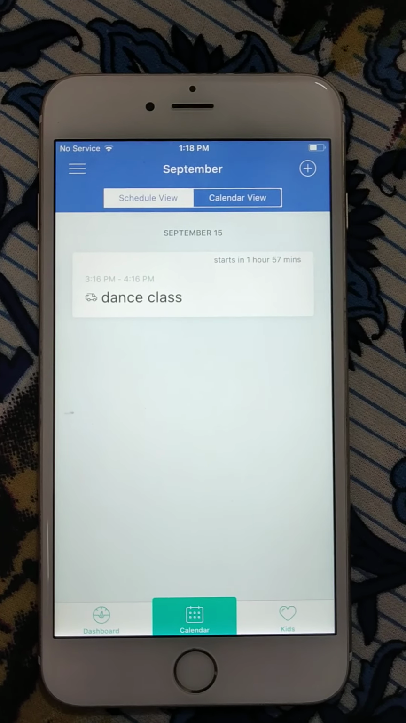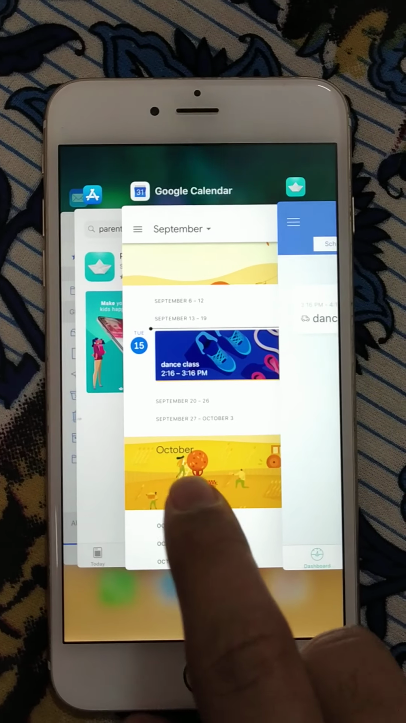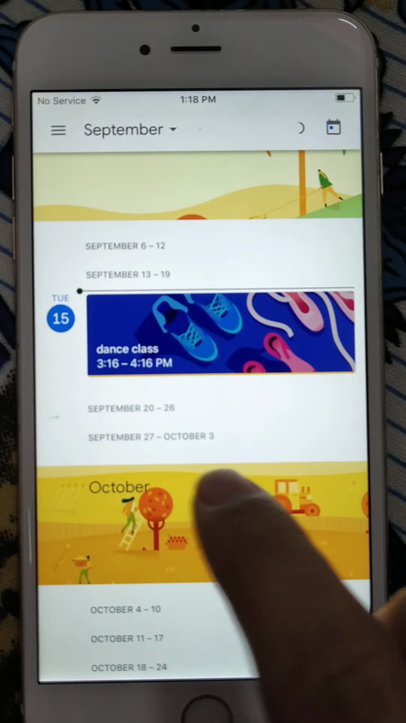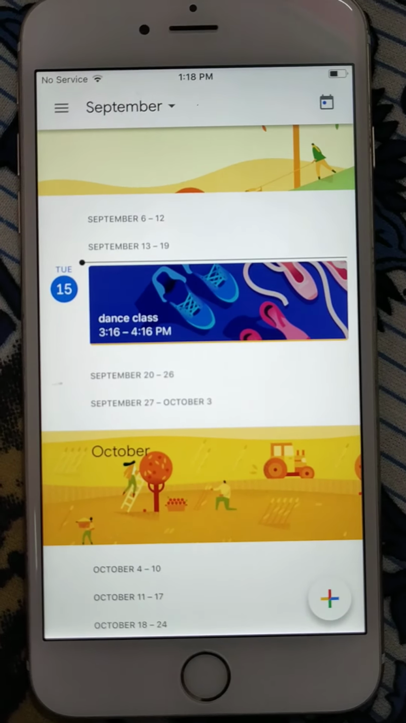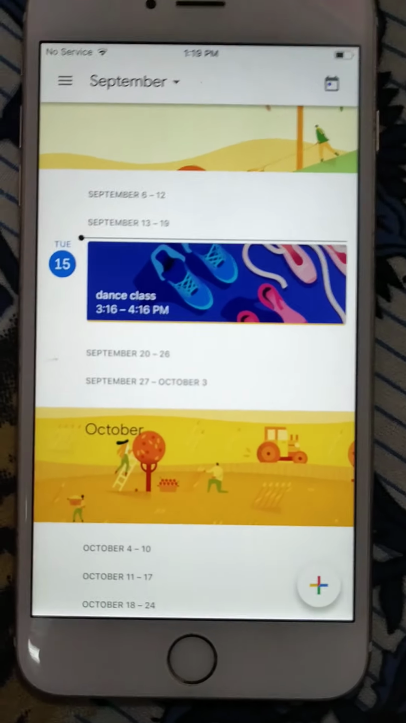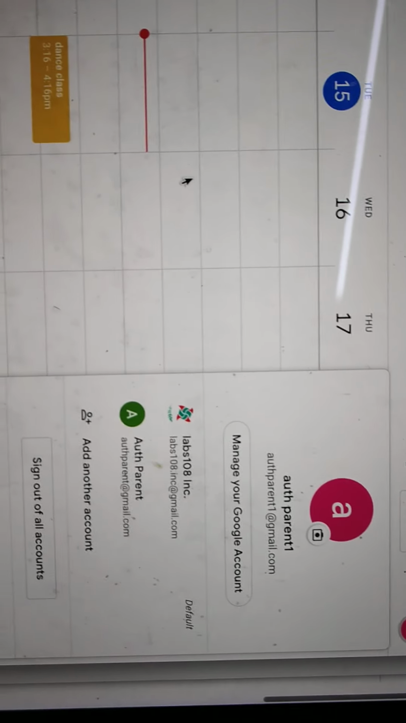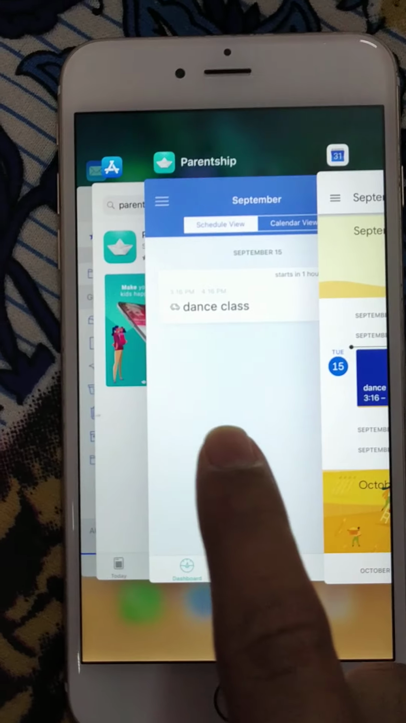Now you can see the timing is changed here, and I will show you the same timing in the calendar app. The calendar app will also refresh, 3:16 to 4:16. I will show you in the backend for auth parent 1, the other parent where we have shared the calendar. So that is also 3:16 to 4:16. So that was the flow for our app, for creating events, editing events, creating and sharing the calendars.